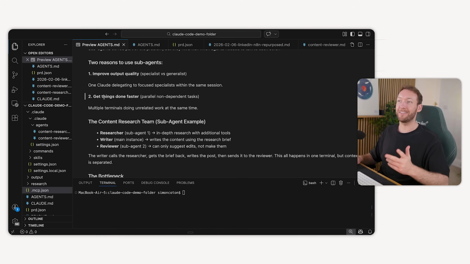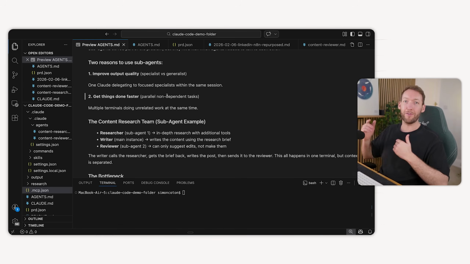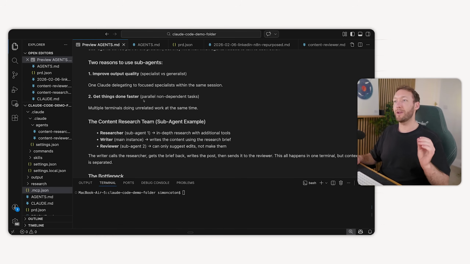And the second reason is to get things done faster. So instead of having them feeding back and forth between each other, we would have them in parallel, two terminal windows open, taking on non-dependent tasks. Like for example, in terminal 1, we could have it writing our LinkedIn posts. In terminal 2, at the same time in parallel, we could have it working on Instagram posts, which are often unrelated.